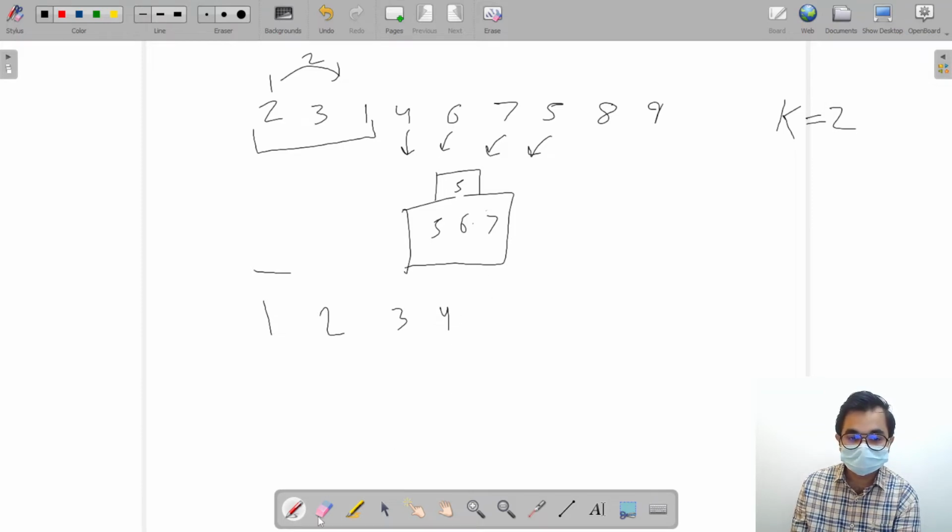Same process again: removing my front, 5 is removed, then printing the removed element, 5 is printed. Now I'm going to add 8. 8 is added. Now among these, 6 is the smallest, so 6 becomes the front.